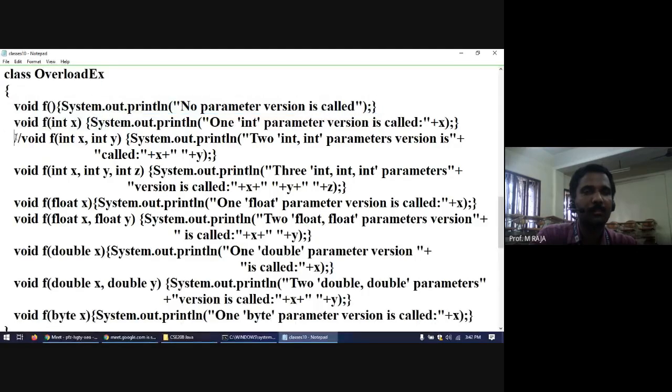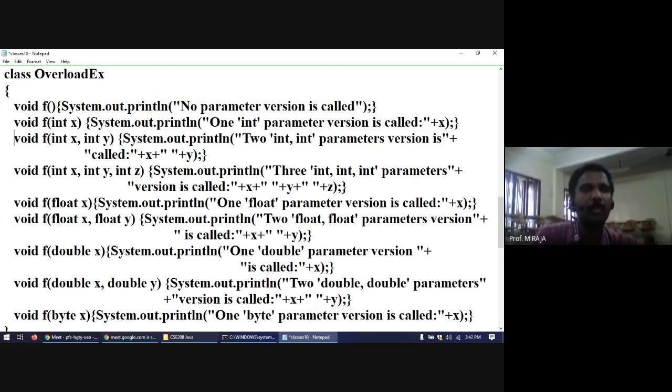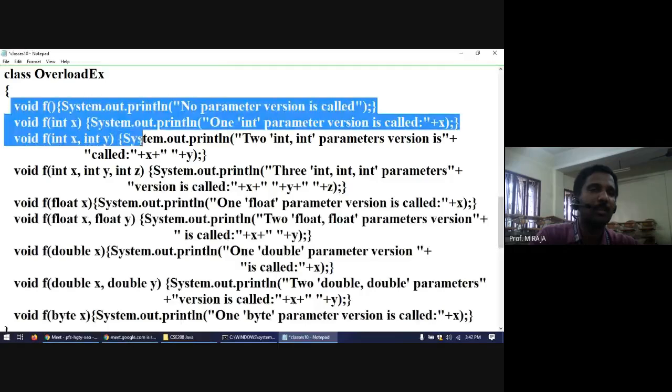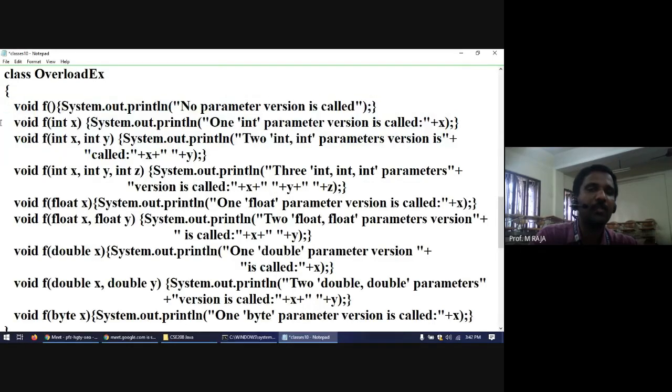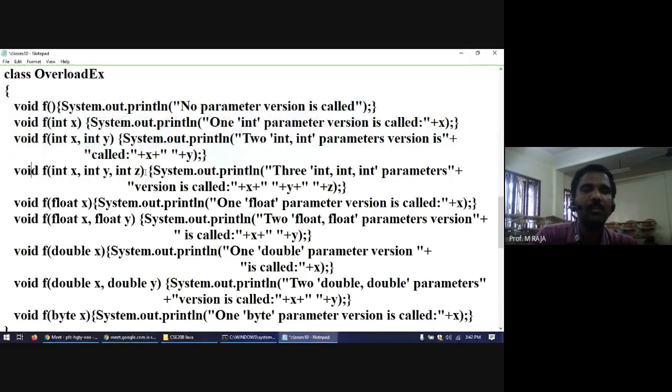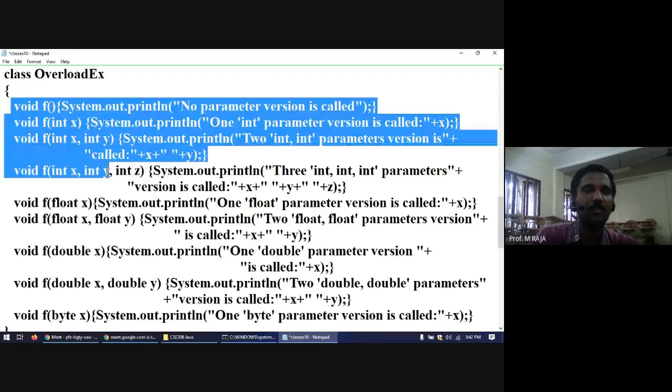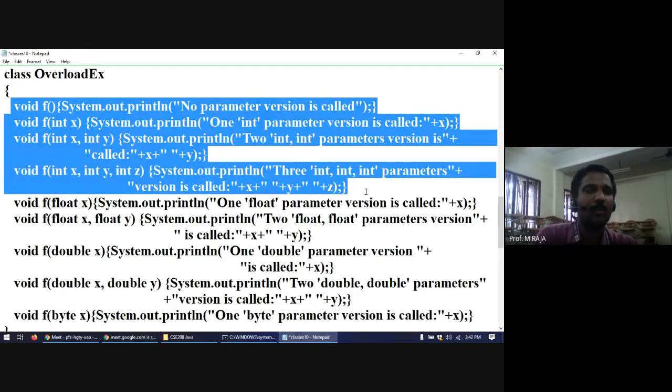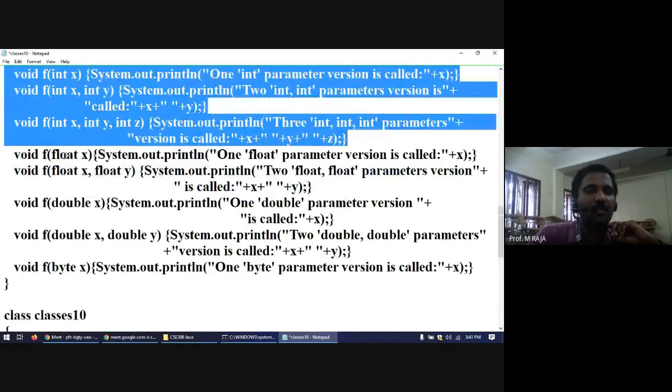Then, let me remove this comment. Void f of int x, int y. A two integer parameters version is called. These three versions are said to be overloaded because they are satisfying the rules of method overloading: zero parameter, one parameter, two parameters. Then a three integer parameter version. These four versions are said to be overloaded: 0, 1, 2, 3.